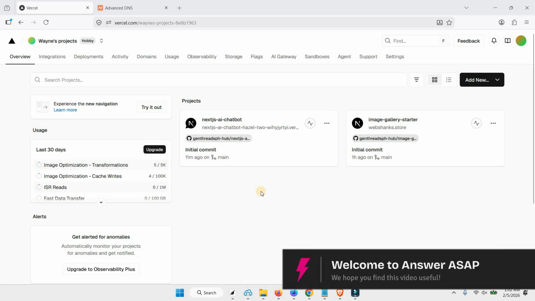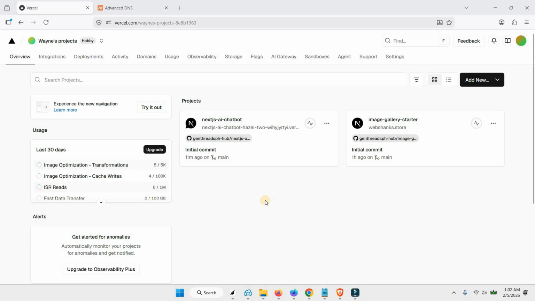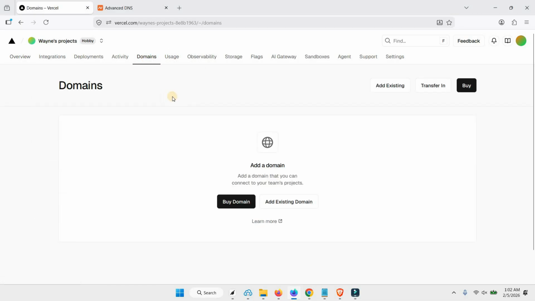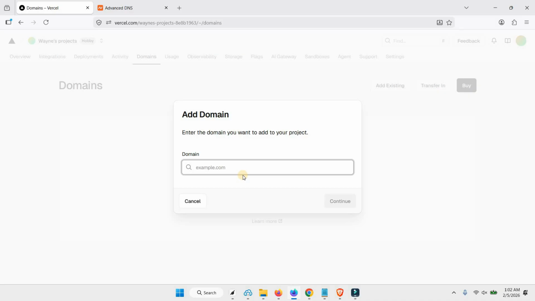This is how to add a subdomain on Vercel. From your dashboard, go to Domains, click Add Existing Domain, then add your subdomain. For instance, sub.webshanks.store, and just click Continue.